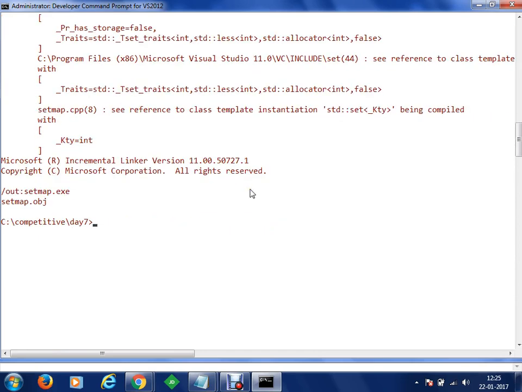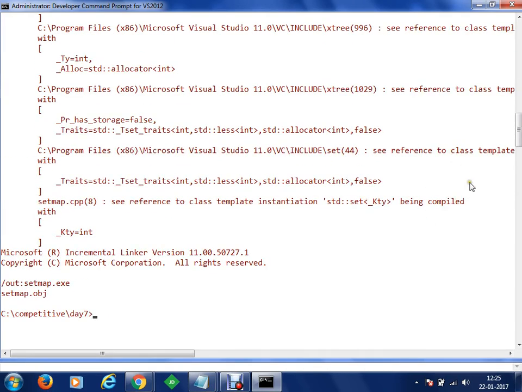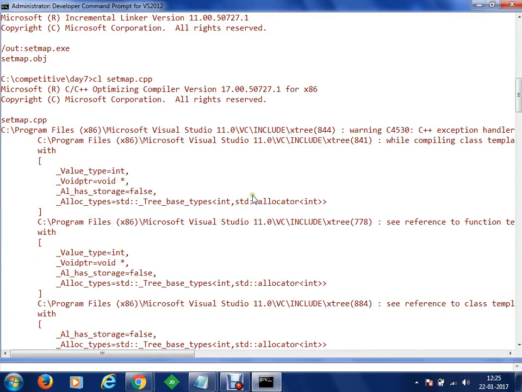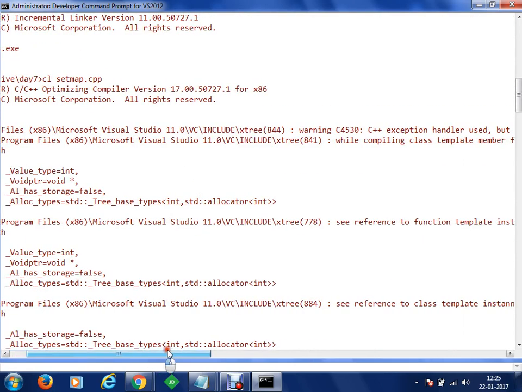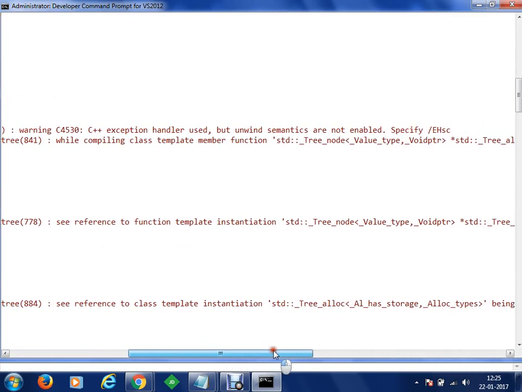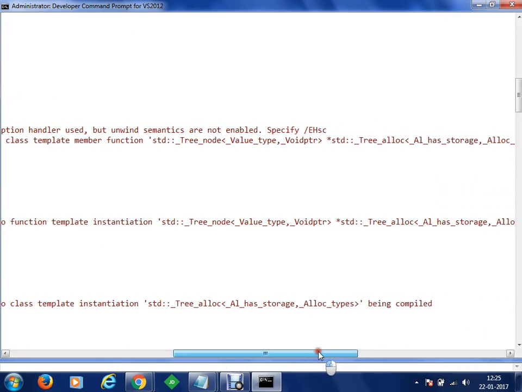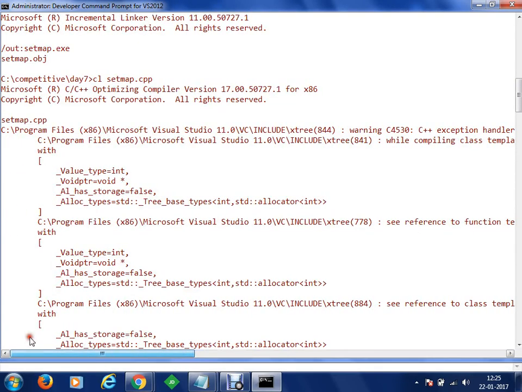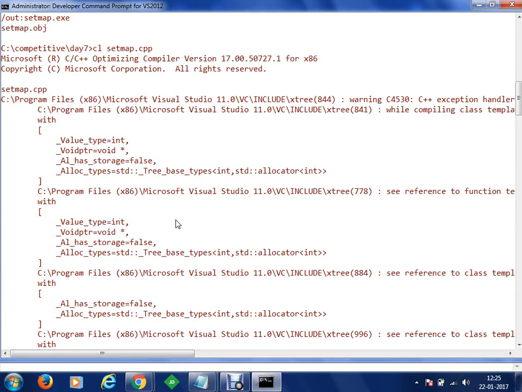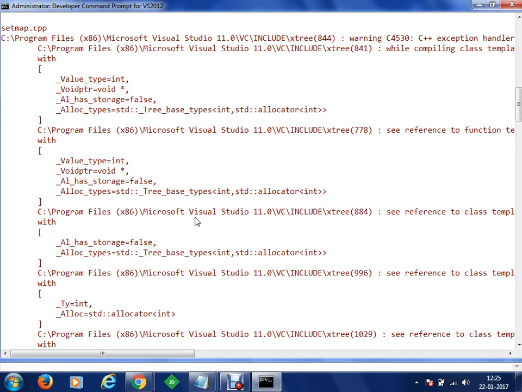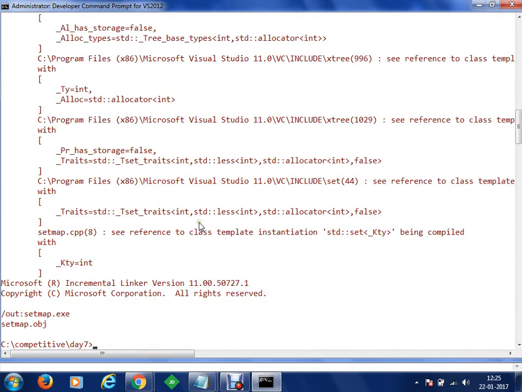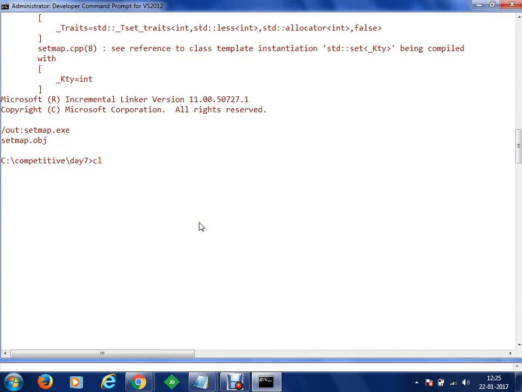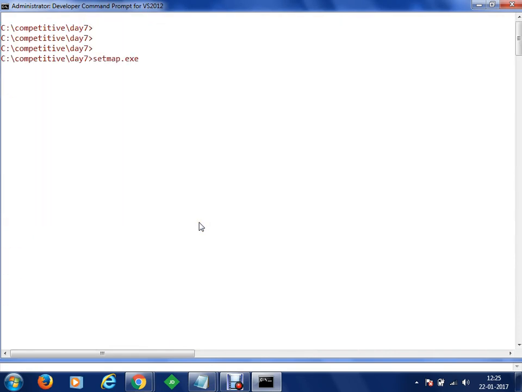Let's check and see what else is in it. Being compiled, set reference to the class templates. We're getting some warnings here. Semantics are not enabled. EHSC tree node, void pointer, storage by head node. Okay, with this value storage false or something. I'll just go through the reference to see why it is doing this, but otherwise the program has been compiled. We can just simply execute the setmap and it's working fine.